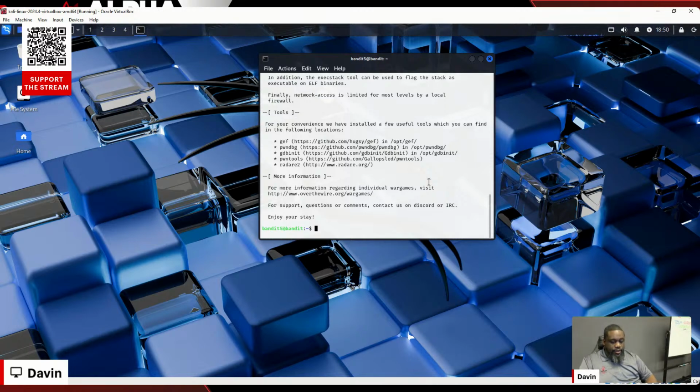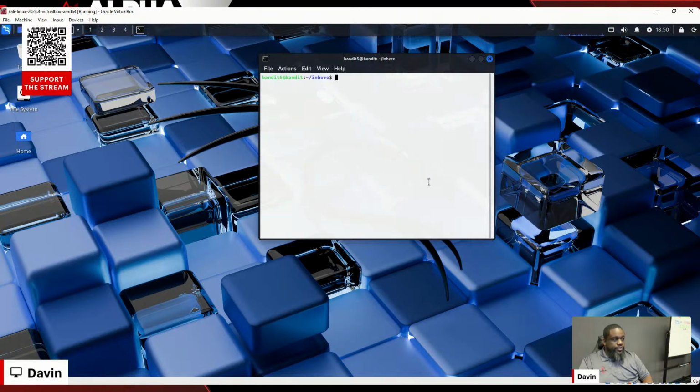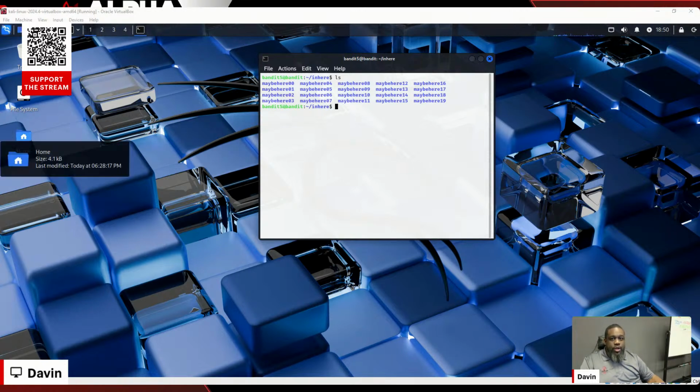And we are in. So now when we hit ls, you'll see there's a folder called inhere. Again, we're going to cd, so change directory, to the inhere folder. Let's clear our screen and hit ls. And as you can see, there are a ton of folders. If we wanted to get more information on each of these folders, we can do ls -la.